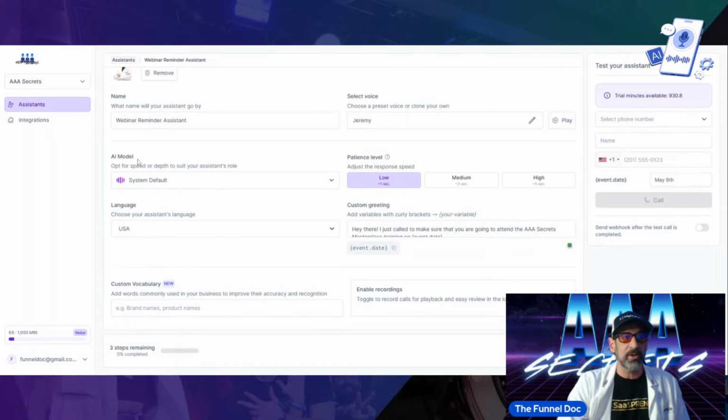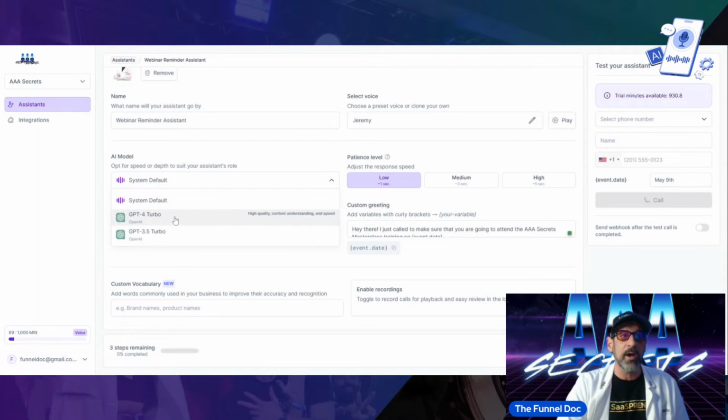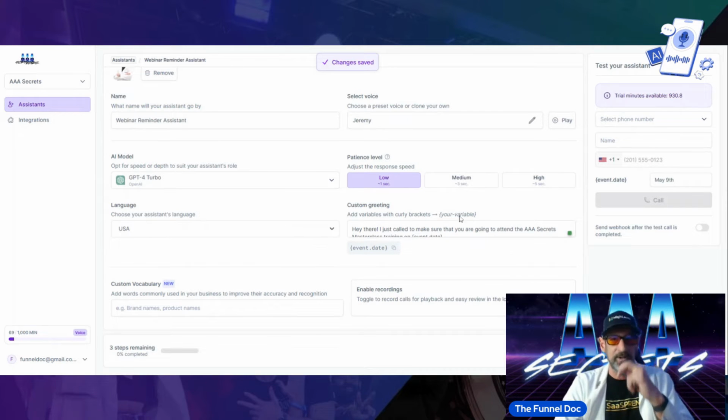Now, the next thing we want to look at is the AI model. They have a default system here, which is optimized for real-time conversation. It's a good system, but if you want to use one of the GPTs, you can see here, if you use GPT-4, you get high quality text understanding and speed. There's lower performance in logical reasoning and context understanding, but there's lower latency here. Not that the latency is bad at all, but let's go with GPT-4 Turbo for this one.